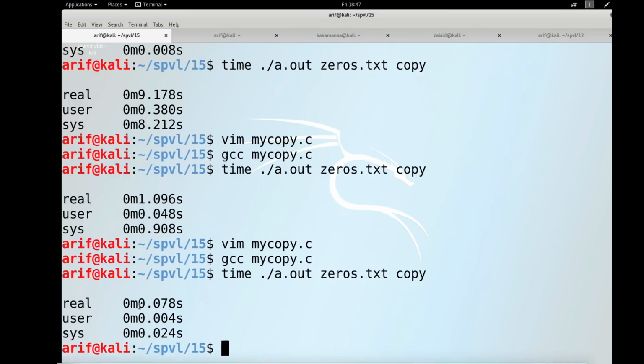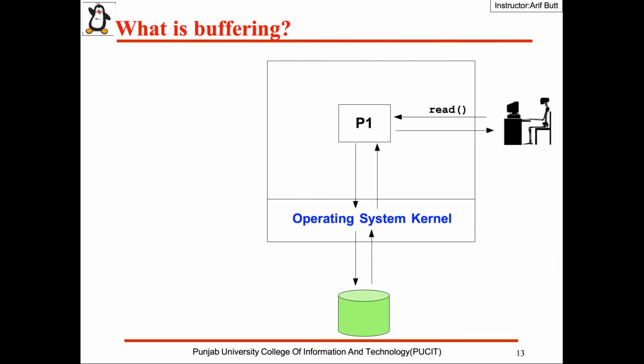Let us move back to the slides. So now we have seen the importance of buffering, and the idea is to read data in big chunks into a region in the process address space and then process that data as you need it. So this process should not read 1 character at a time. It should read, let's suppose, 1K characters at a time, and then process those 1K characters so that the number of mode switches should be minimized.